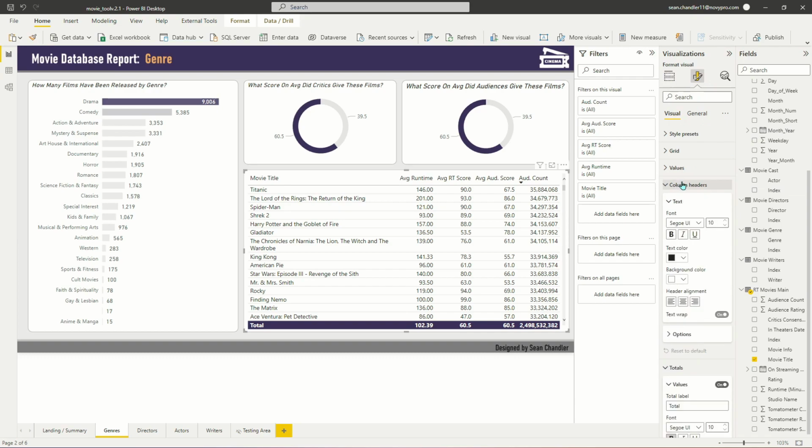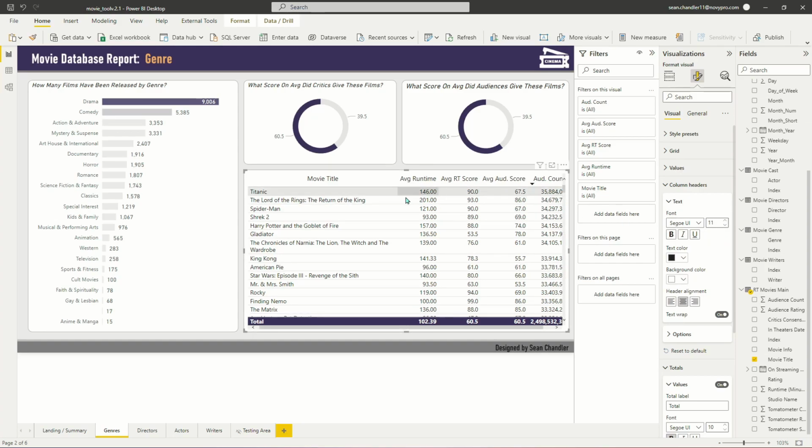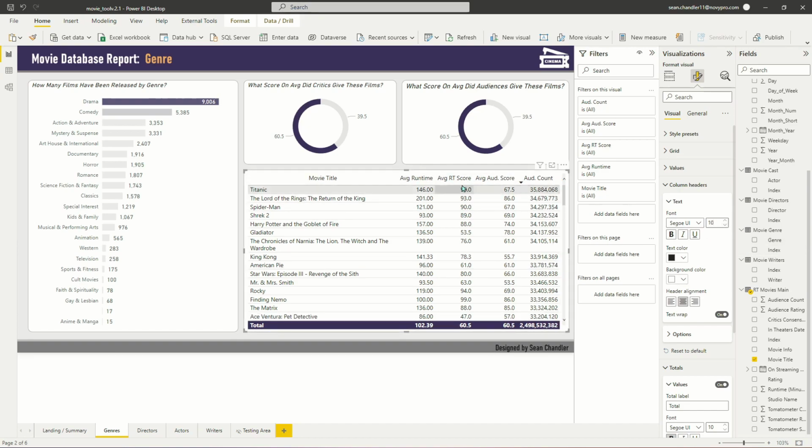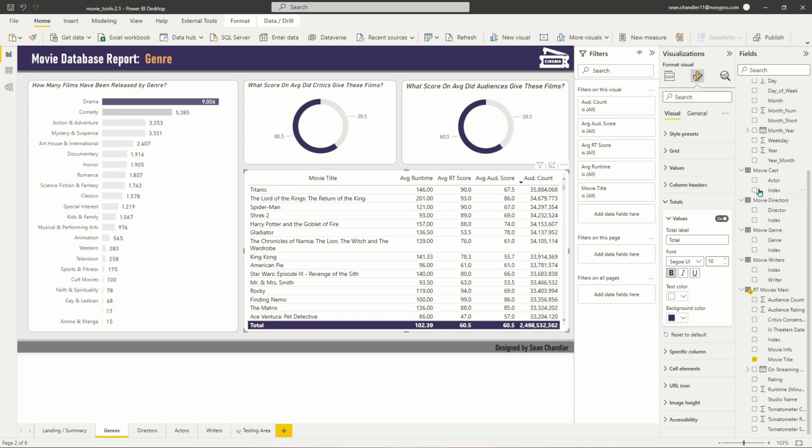I'm going to go to my column headers. I'm going to specify that I want all of my columns aligned to the center. This is just a personal preference. If you want to make your columns a little bit larger, you can, but of course it's going to just take up a little bit more space. I'm actually just going to leave it as a 10 for now.